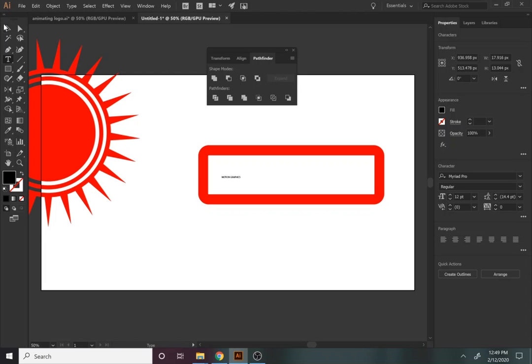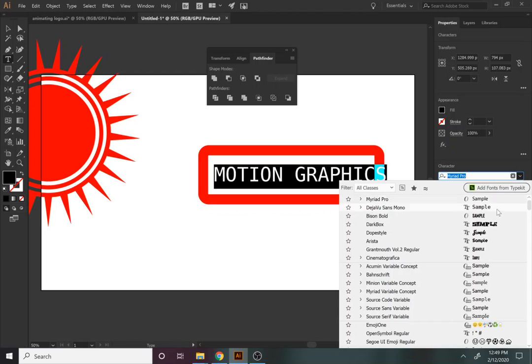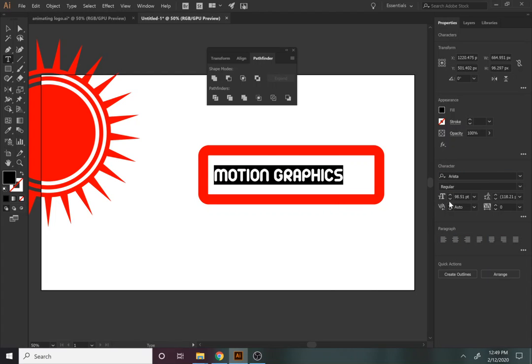And I'm going to change this. First off, I'll grow this a good deal. And then I'll change the font to something a little more blocky. Like, I'm going to choose Arista. If you don't have Arista, then you can choose something else. But I think this looks kind of fun.